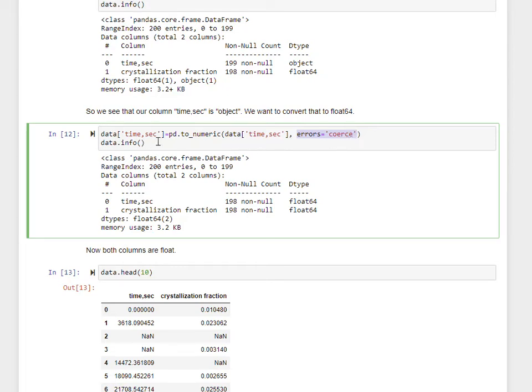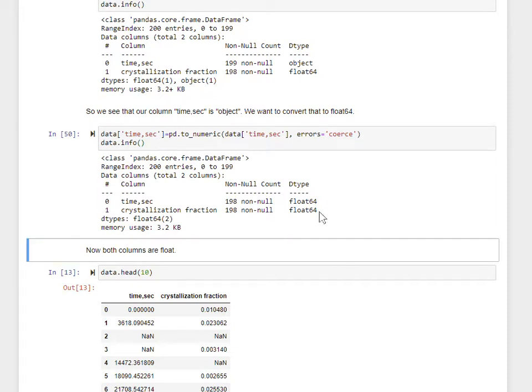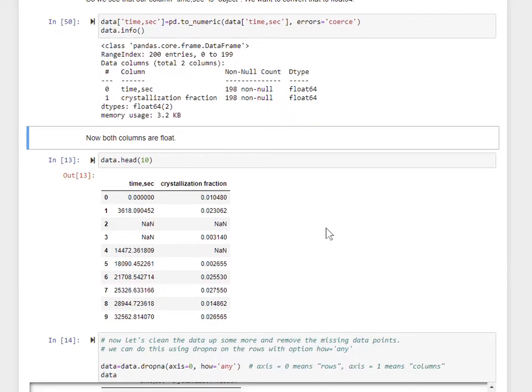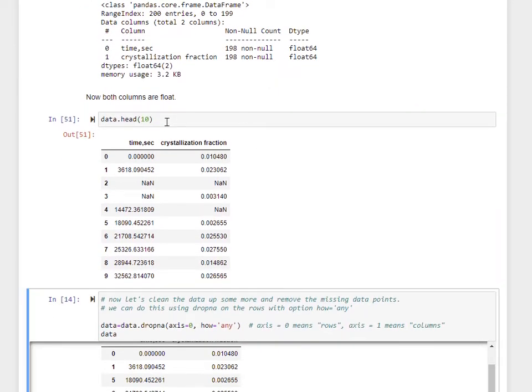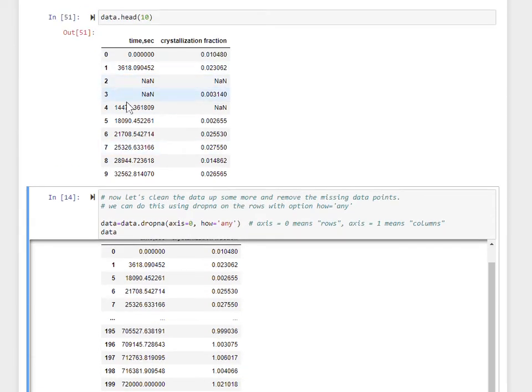So I'll go ahead and run that and take a look at the info. After I do that, I can see now I've got a float. All right, so that looks good. Let's go ahead and take a look at the data, see what it is. And you can see now that the dash that I had in there, the string, is now listed as a null value.